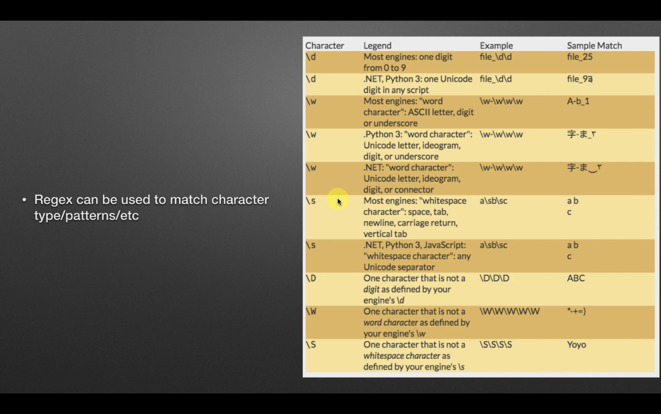It could be a tab, it could be a carriage return or a new line. And then the opposite for each of those, or the inverse, saying anything but that type of character, is just a capital version. So a \D is anything but a digit. A \W is anything but a letter. And a \S is anything that's not white space. So basically any character. It could be a letter or a number, in other words.